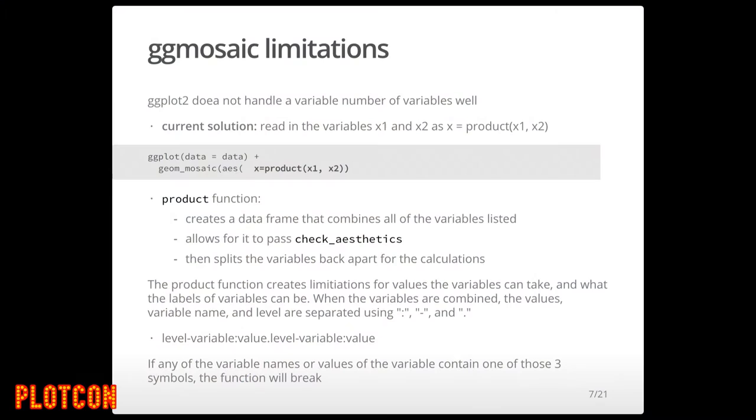So there are some limitations to ggmosaic. As far as we could tell, there was not a geom that was capable of handling a variable number of variables. So our current solution is that we will read in the variables x1 and x2 as x equals the product of x1 and x2. So the product function creates a data frame that combines all of the variables listed, then allows it to pass the check aesthetics. Then once we've entered the stat mosaic, it splits the variables back apart for the calculations.